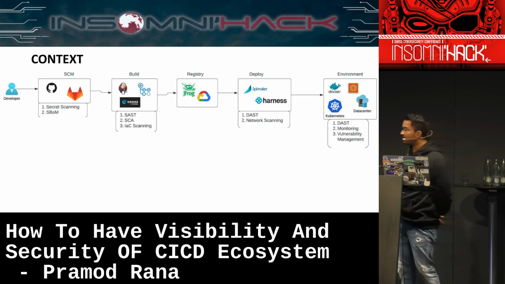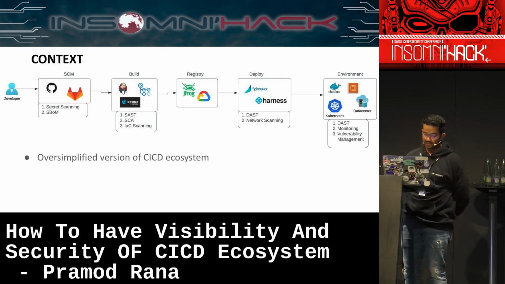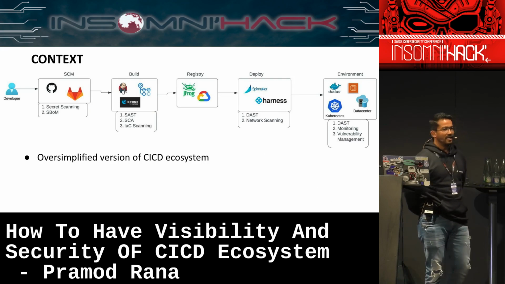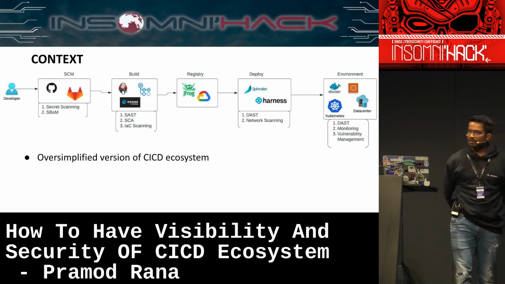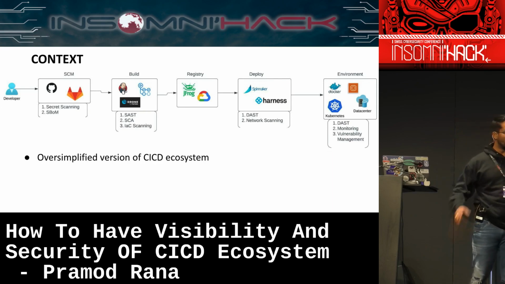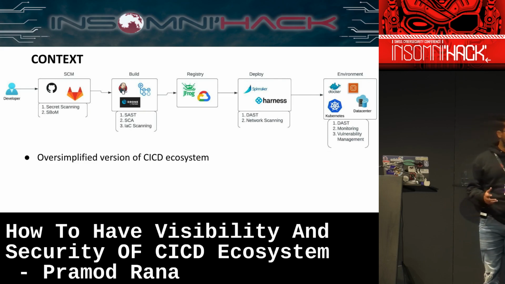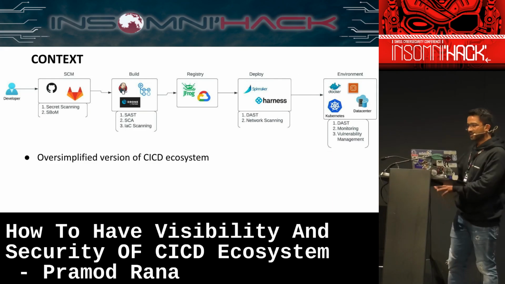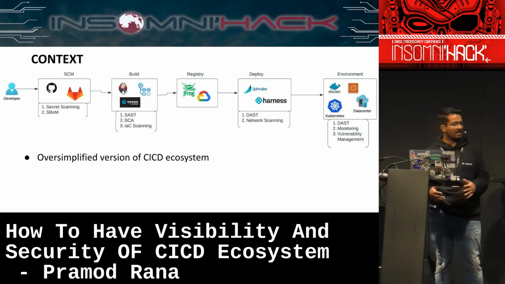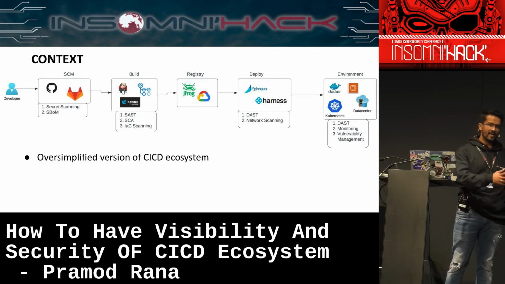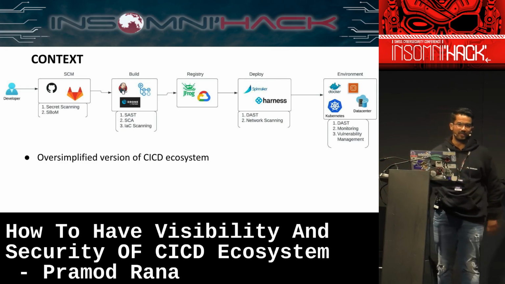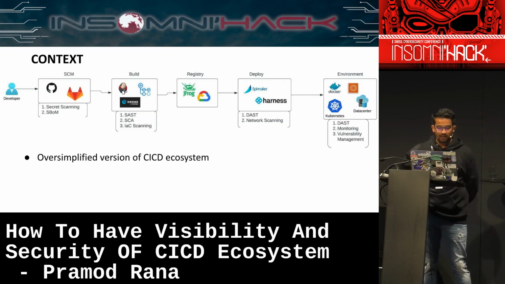First, about the context. Let me start with the oversimplified version of the CI/CD ecosystem. For any software in the world, we have a certain code base. That code base is stored in a central location in terms of organization. And then we have a solution which converts that code base into a deployable entity, which is again stored in a central location. And then we have a solution which deploys that deployable entity into the different infrastructure or environment. And that environment could be anything.